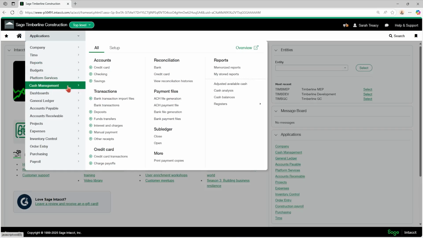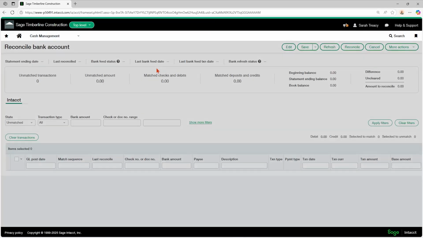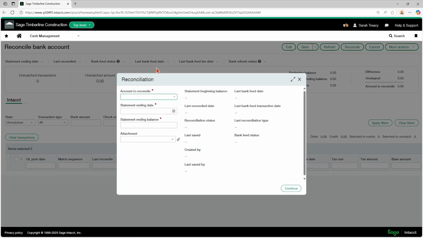So on my top level cash management, I'm going to go to the reconciliation section here, and I'm going to click on bank. And then it's going to bring up this little reconciliation box here, and I'm going to select the account that I want to reconcile. And I'm going to show you how to reconcile if you are using bank feeds and if you're not using bank feeds. So I'm going to start with the easier one, which does not use bank feeds. So I'm going to say my ET checking 2.